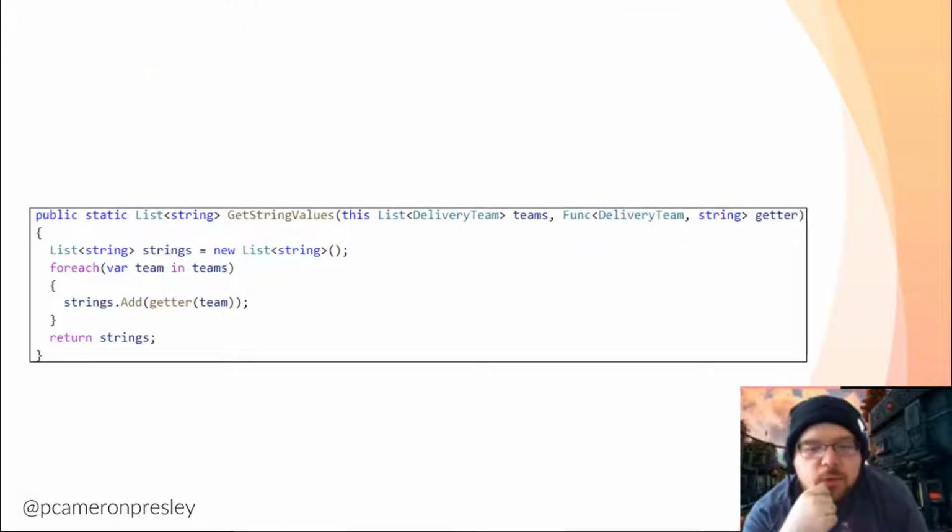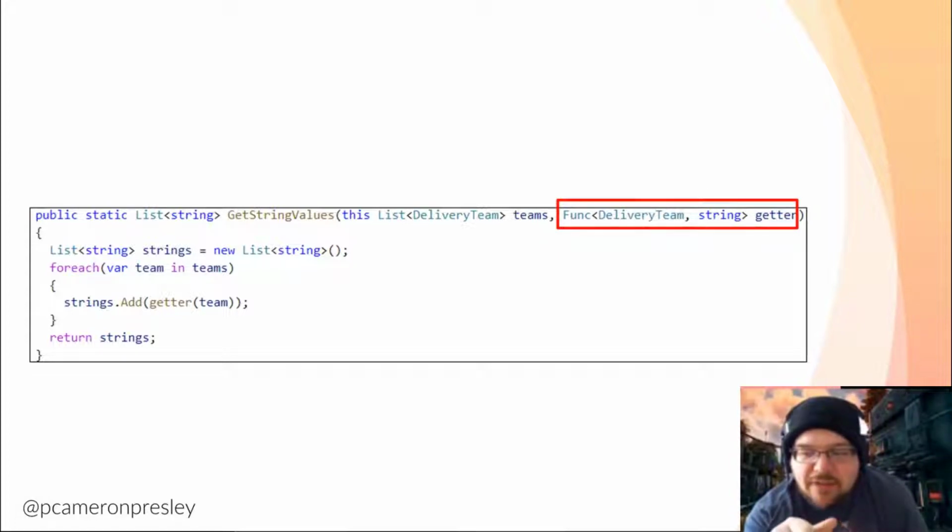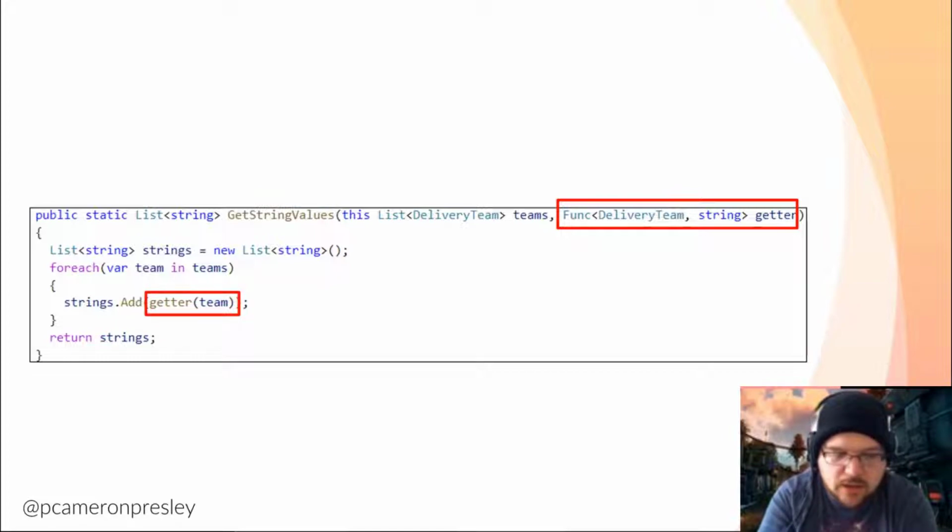Well, we can do that, but we're going to have to create a new method. We create a new one and call it GetStringValues. It's still an extension method on delivery team, but it's got a new parameter. It's got this Func that says, given a delivery team, give me back a string. We pass that as a parameter, and now that we have that, we can use it here.